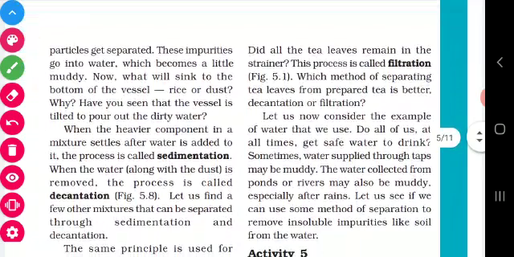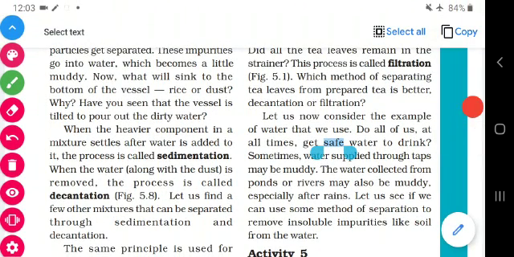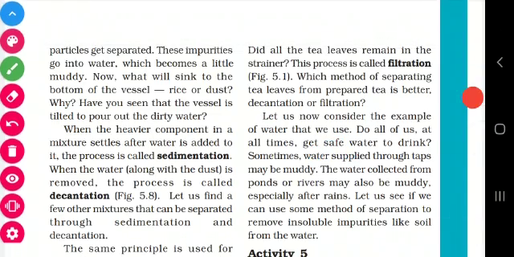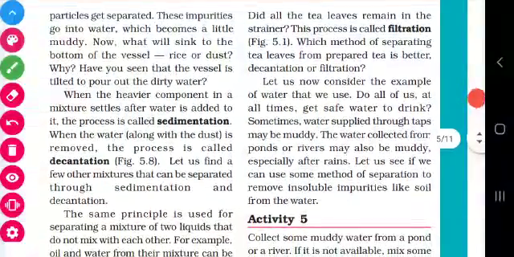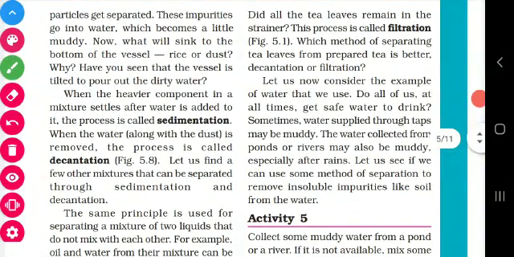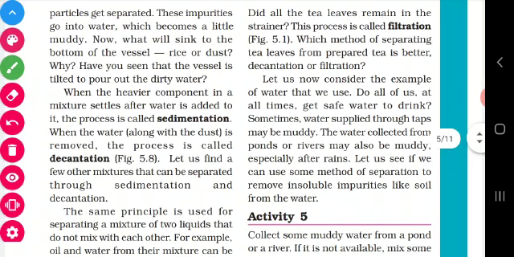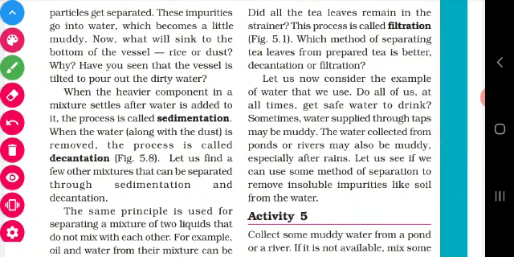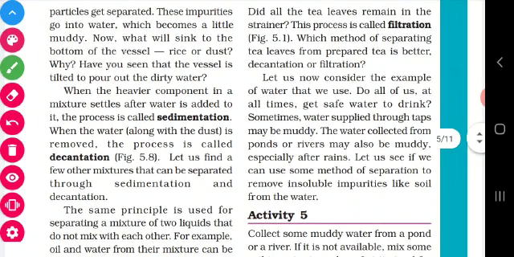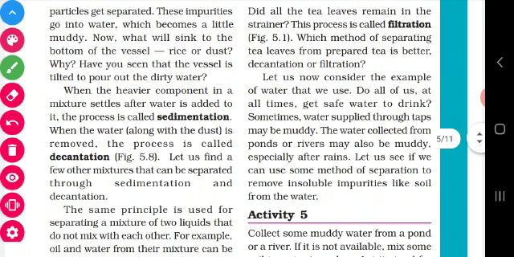By doing so, what happens? The impurities like dust particles and soil will go into the water. They will be soluble in water and it will change the color of the water. The water will be dirty, or it will be black in color. So, with this example, let us see what is sedimentation and decantation.